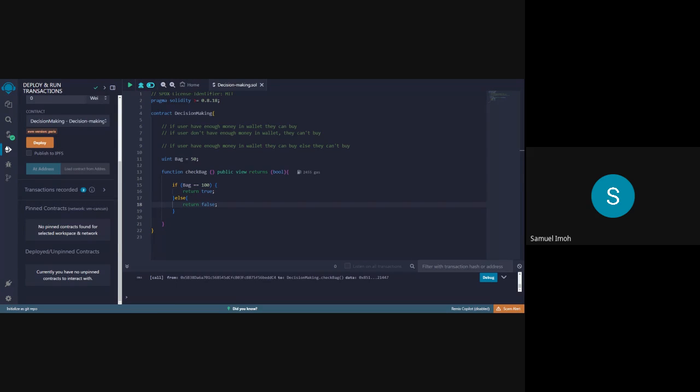Nobody has answered my question. If I want to check if the bag is empty or not empty, how am I going to do it? Let's try again. If bag is equal to zero, you tell it to return empty or true or something. Then if bag is equal to one or greater than one, something like that. Does that work? Let's try it. Let's play it.